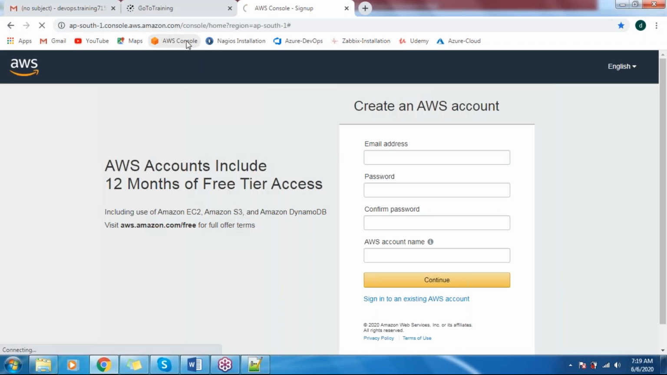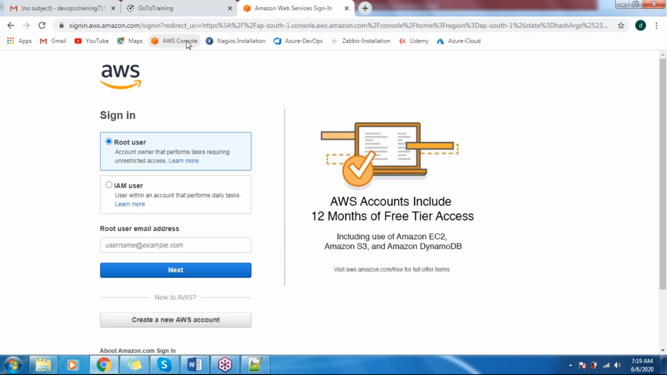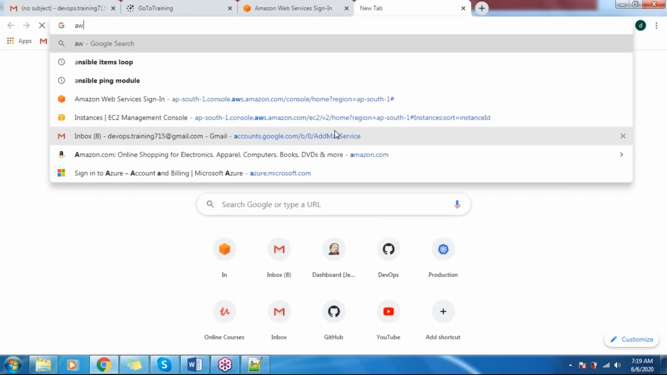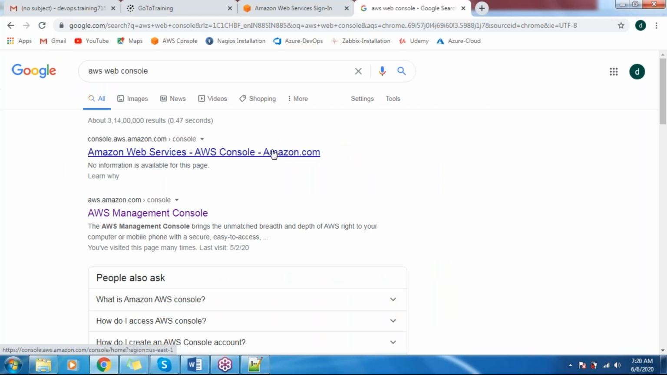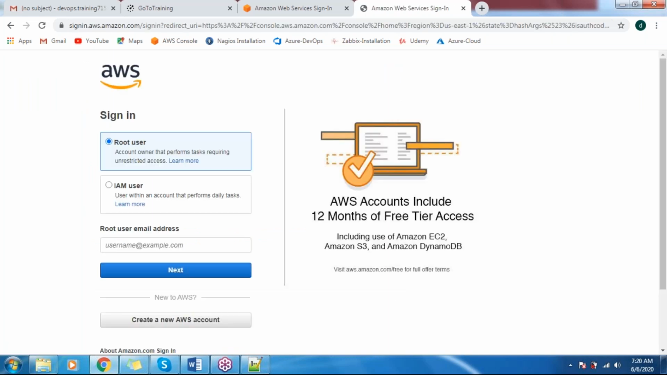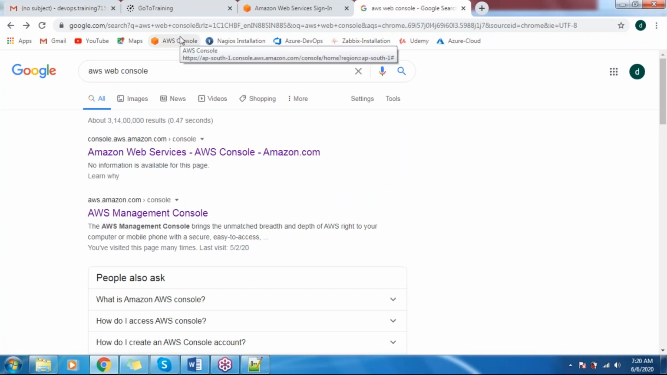Let me log in and show you. What error are you getting, Soumya? You can't log in first, you need to sign up. Just like you sign up for Gmail or Facebook. If the URL is not working, search for AWS Web Console, and you'll get Amazon Web Services. The URL is correct only.